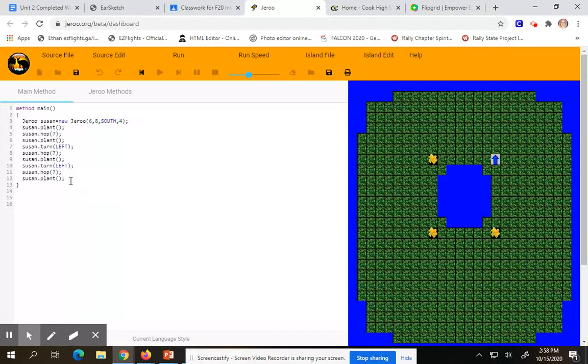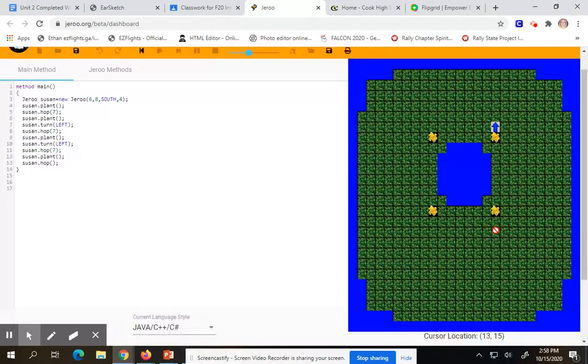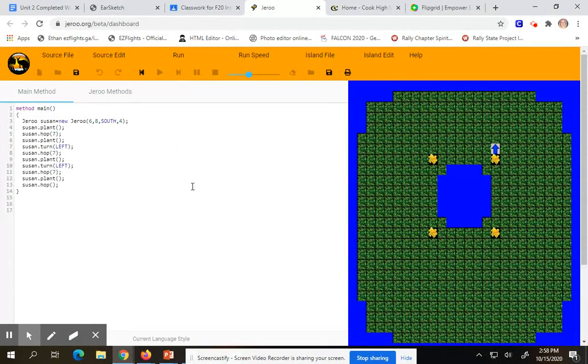Now, if you want to just show that she in fact planted that 4th one, you could have her hop one more time on line 13. So if I run this program, there it is, done. Okay. So this is what you take a screenshot of. Then you also go to source file and save the source code that you created, and you have to upload the screenshot of your completed run island and the source file that you saved.